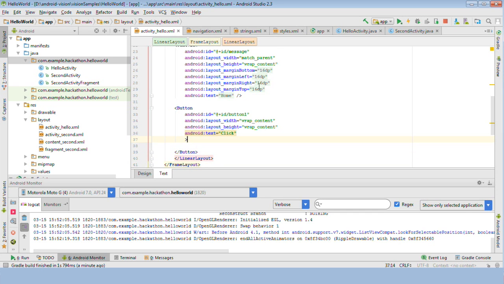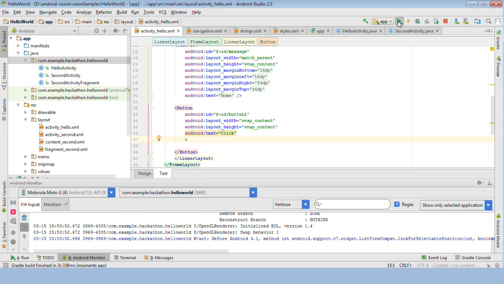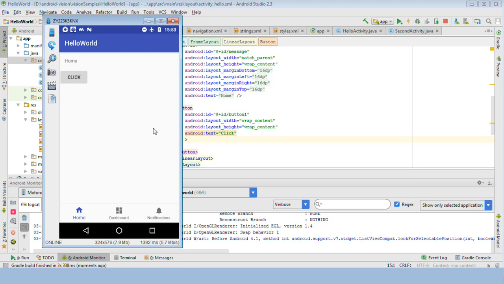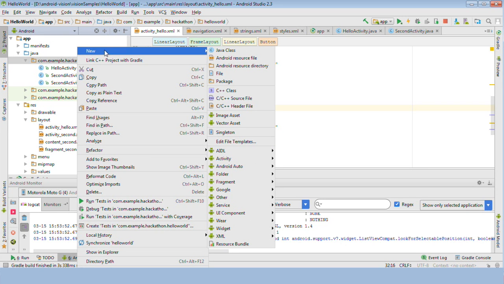So, now if we run our application again, we can see the hello world and the click button. Now let's have a look at how to create fragments. So here, let's create a fragment.